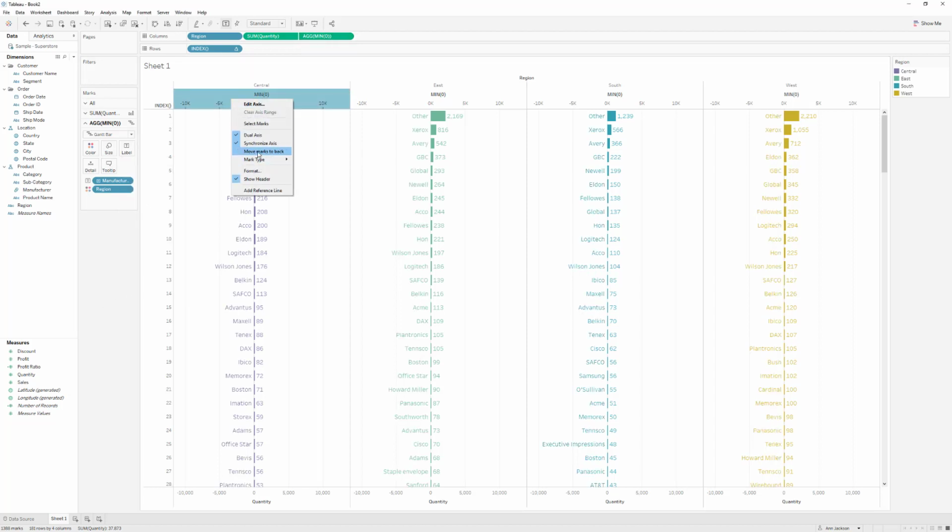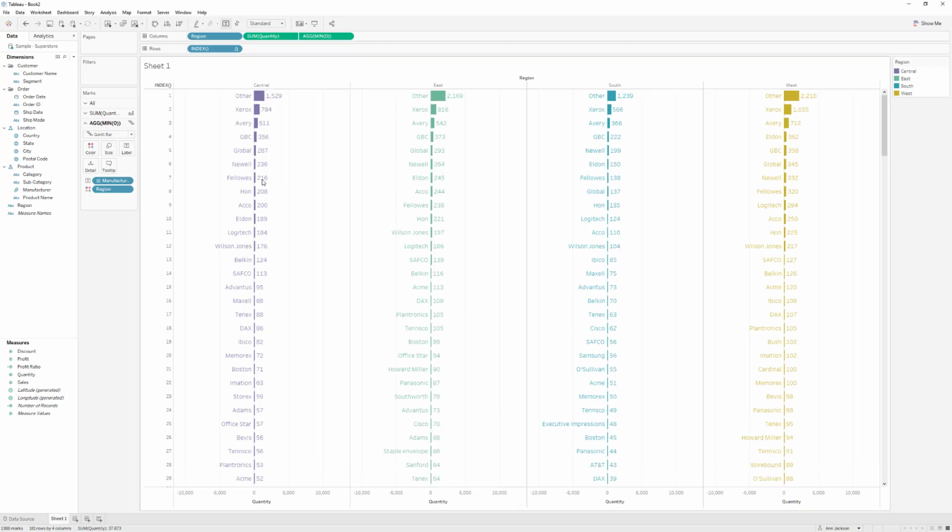The only other thing I would do is unshow the header here. We can unshow the header at the bottom when we feel comfortable, but we're getting really close to what Jeff had originally.